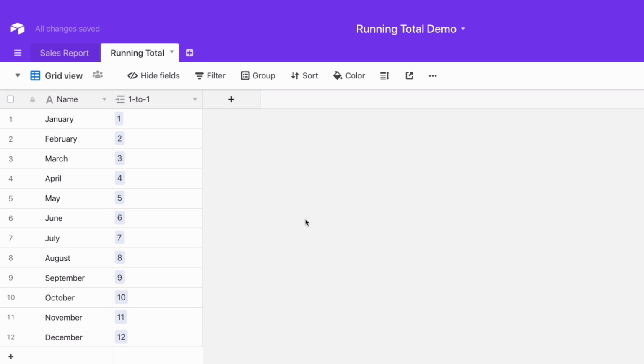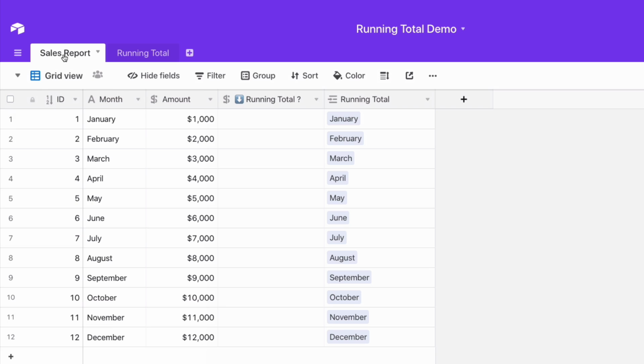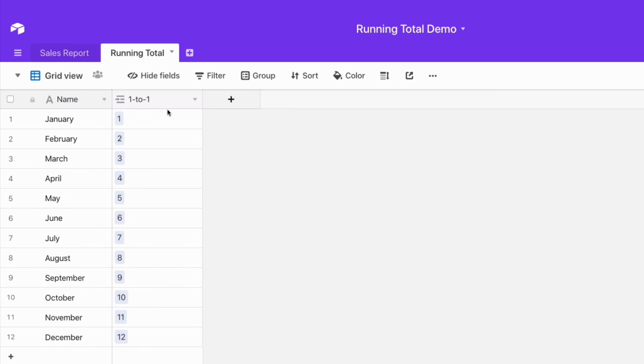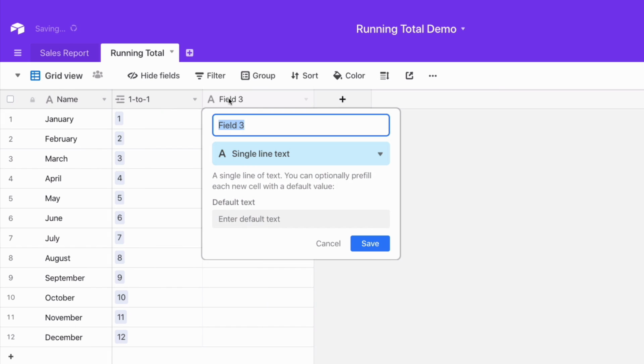So what did I do here? I created a simple link between the list of months here to the months in my sales report. And here you see automatically created the link back to running total. Okay, so I go back to the second table and I create a second column. This one I will call one to many.